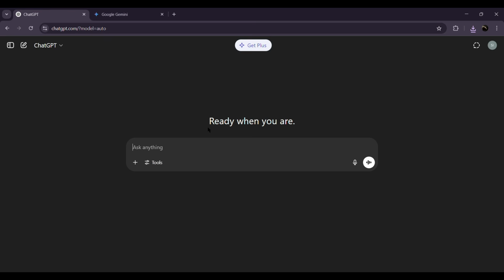Now let's step it up a bit and try some more complex emotion-based prompts. For this, I'm going to use ChatGPT to help generate the prompts. I gave ChatGPT a very clear instruction. Here's the prompt I used.